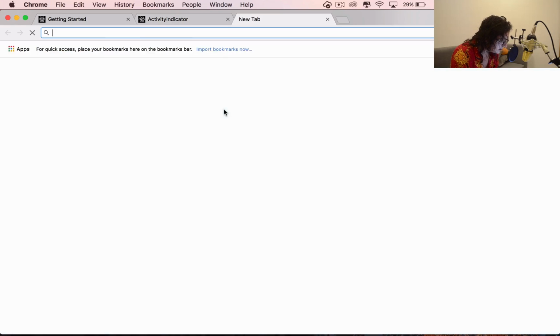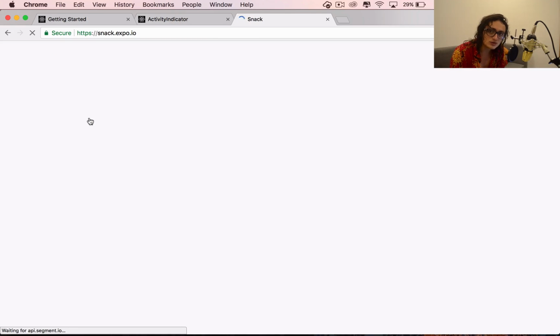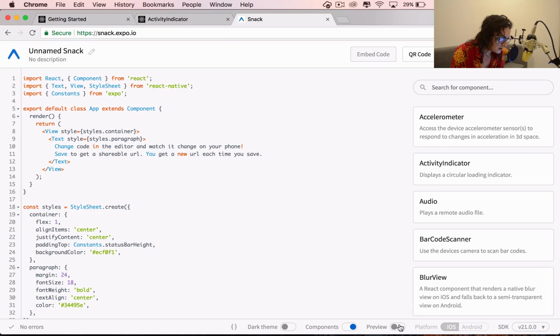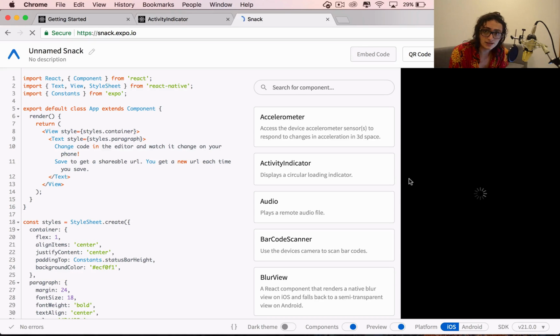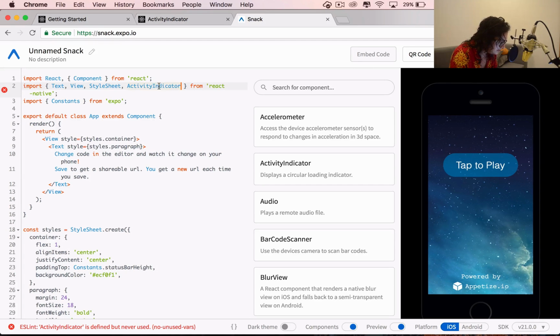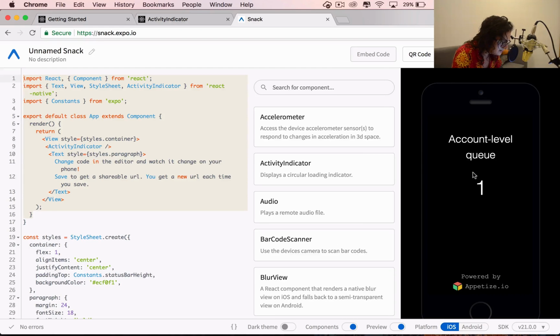Now, there is something super cool that is called Snack by Expo, and this lets us play with some code in the browser, right, that we can preview without having a phone or without downloading anything. So we can do React Native apps, and we can look at them, as you can see here, without having to download anything in our browser. So here I'm gonna import again activity indicator, and I am going to open up and close it. As you can see, this is basically again more React Native code, all right? And here we can see how it is going to look. It says, all right, loading.